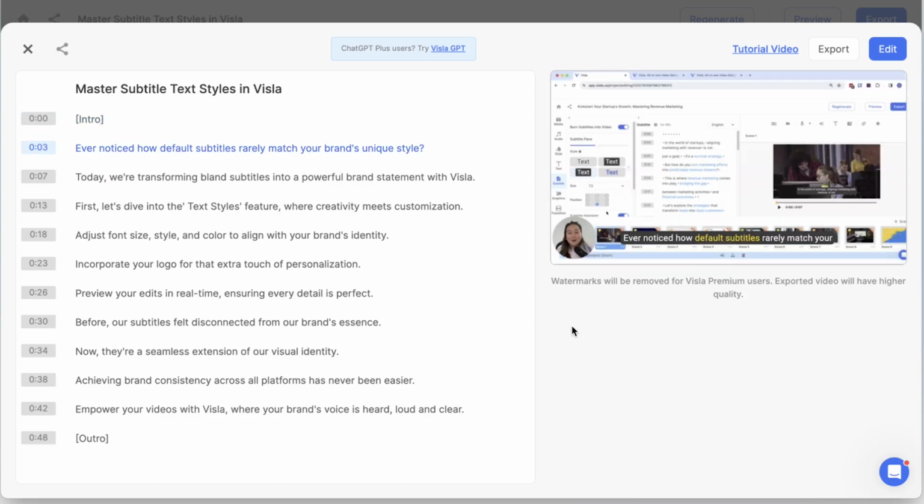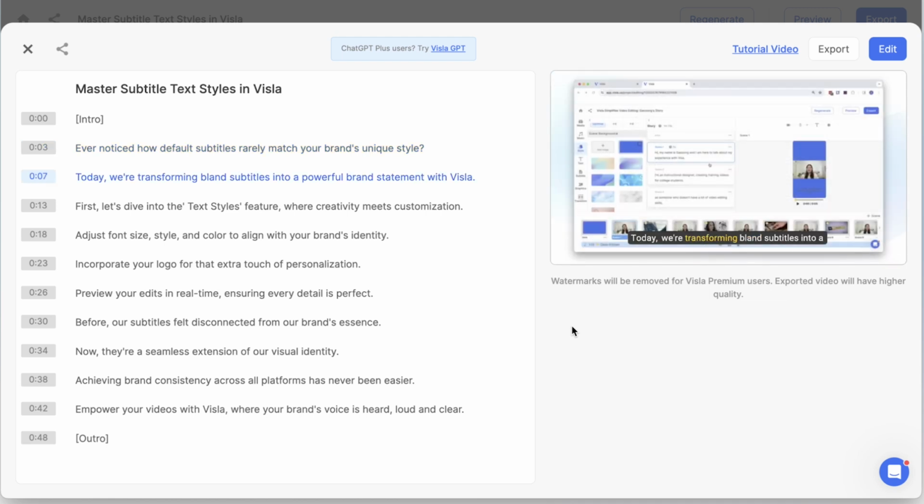Ever noticed how default subtitles rarely match your brand's unique style? Today, we're transforming bland subtitles.